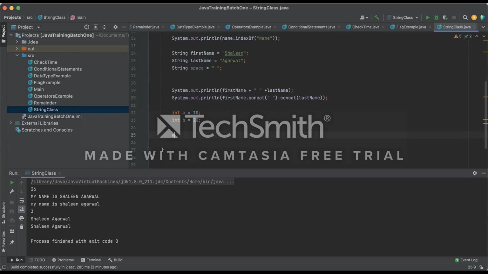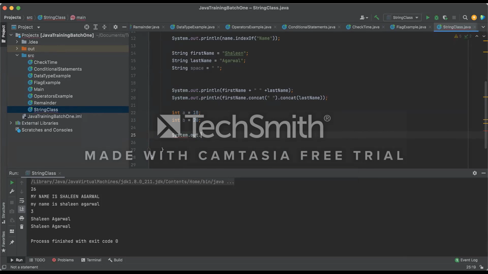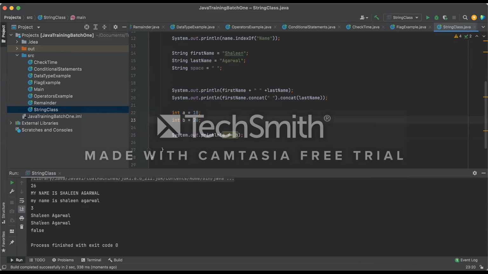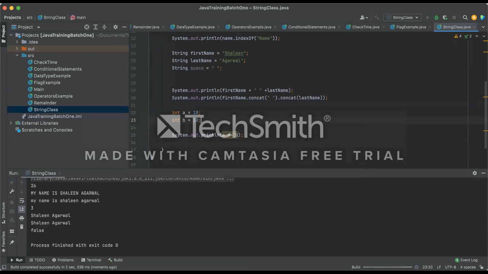So for example, if I say integer A is equals to 10, integer B is equals to 20, and I'll simply say system.out.println A is equals to B. Right? So it will print false, right? Does it make sense, guys? If I say A is 10, B is 10, then it will print true, right?